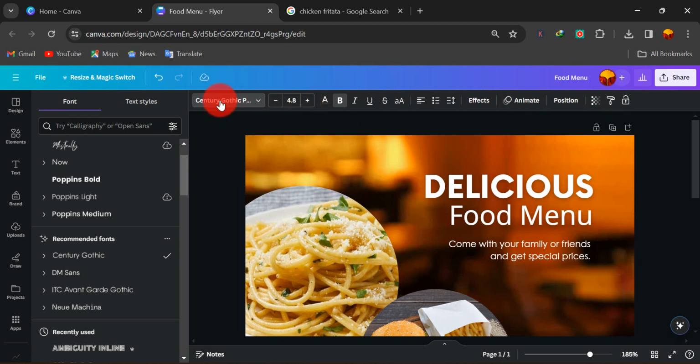Like I said, this is where you get to choose your fonts. This is where you get to increase the size. You can reduce it or increase it. This is where you get to change the color. This is to make it bold, italic, underline, strike through. And then this is the uppercase or the lowercase you want on your text.